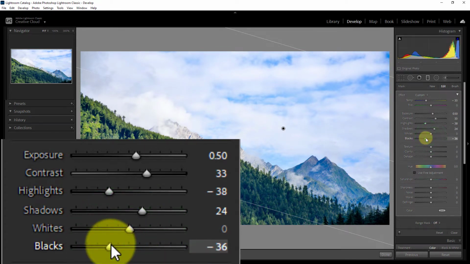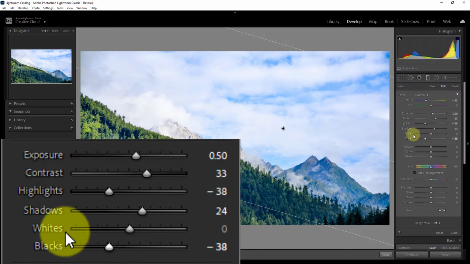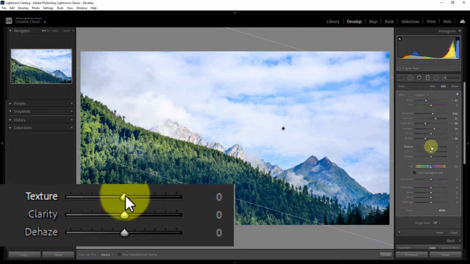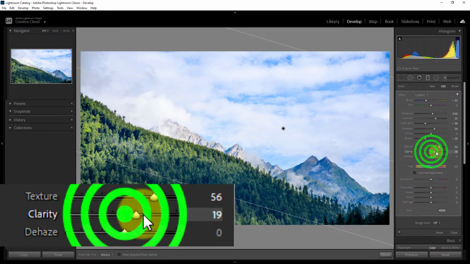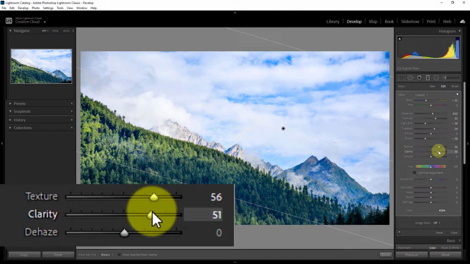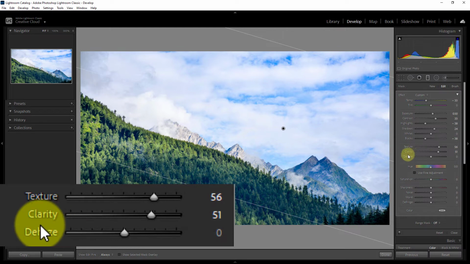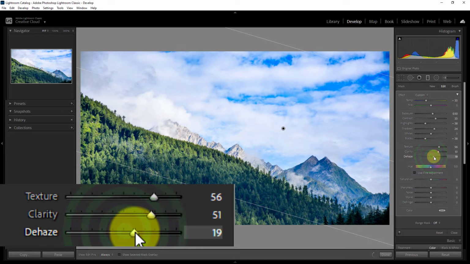Reduce black to -38. Increase the texture to 56. Increase clarity to 51. Increase dehaze to 14.